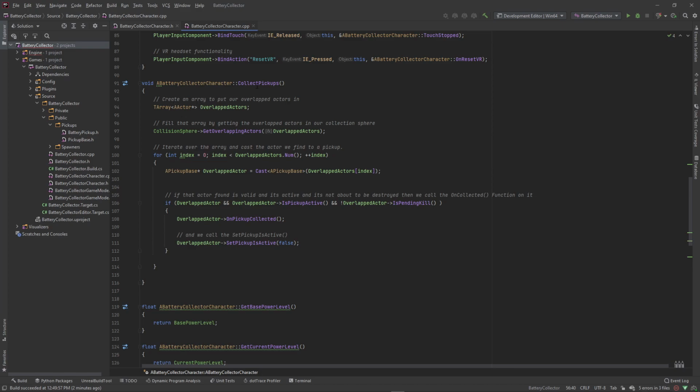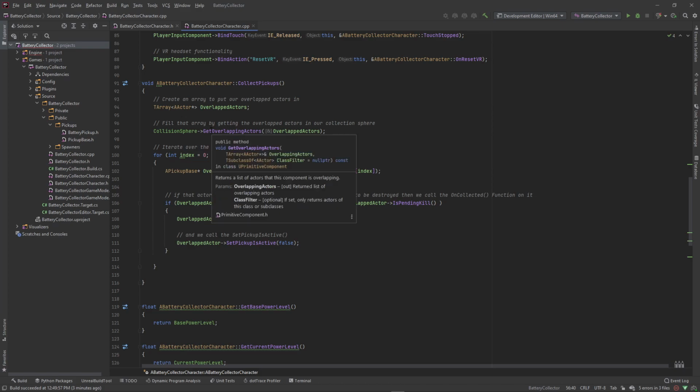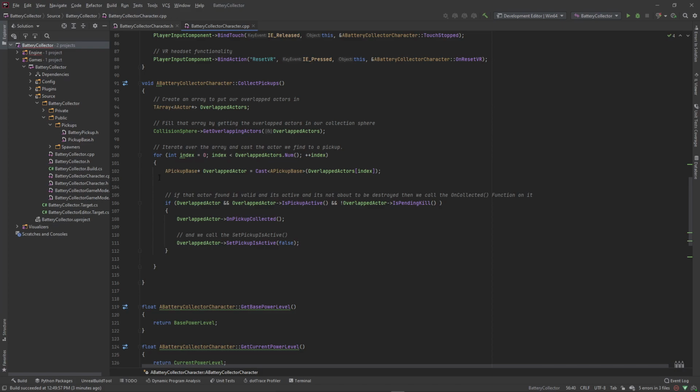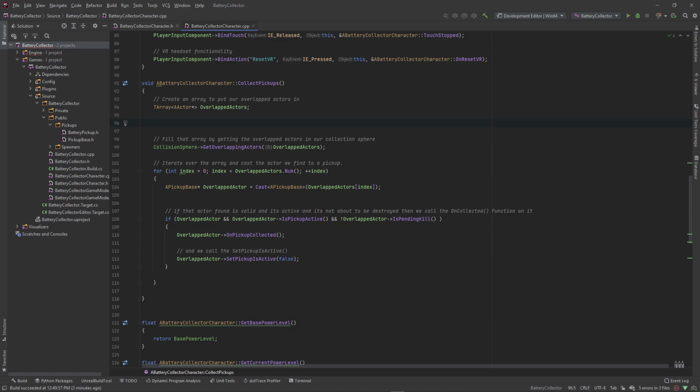So when we collect our batteries, we want to cache the battery power into a float variable so that after we finish finding all of our batteries or our pickups, we can go ahead and, as a collective, add that battery power or that power level to our current power level. So what we want to do here is, before we jump into this loop, let's create a float, it doesn't have to be const, and this is our cache power level. And we set it equal to 0.